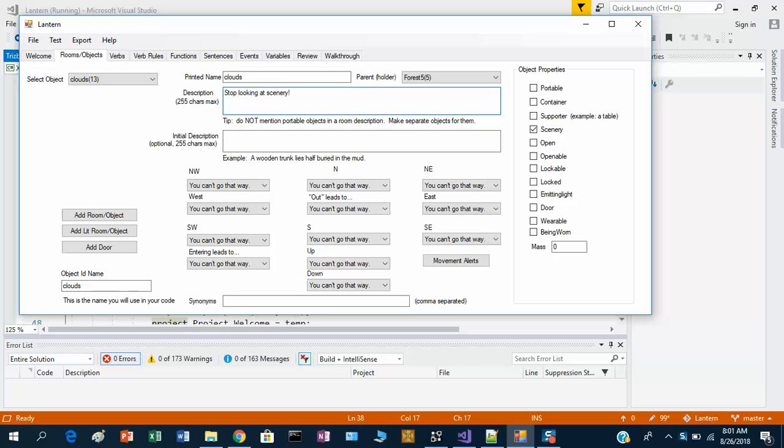There you go. And then the clouds are scenery too. So there we go. We've got trees, sun, and clouds. We have 3 scenery objects in our game.